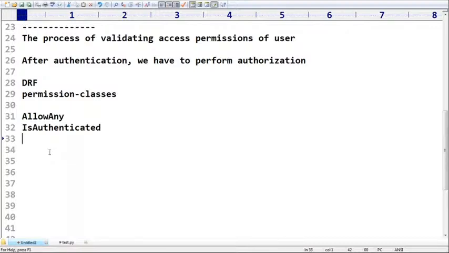Next one, sir, is IsAdminUser. Admin user, like a boss. If the user is an admin person, then only he is allowed to perform this operation. If he is not an admin person, sorry man, you are not allowed to perform this operation. Admin person, like this, right?